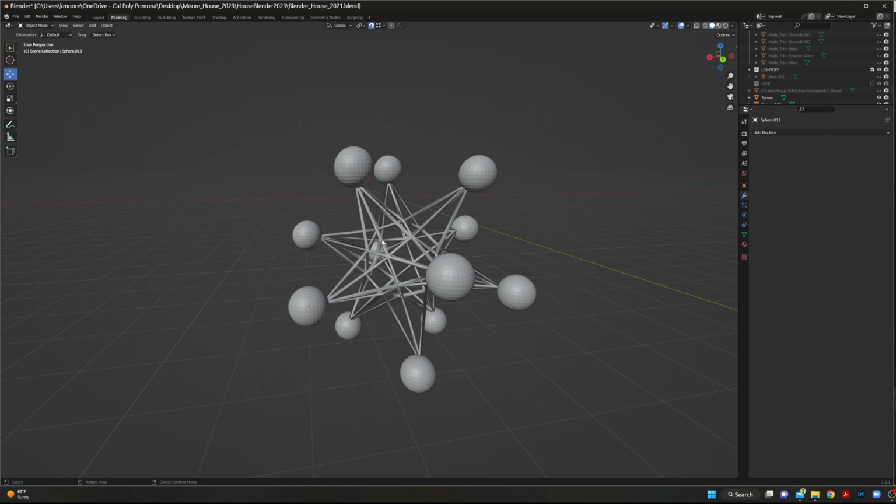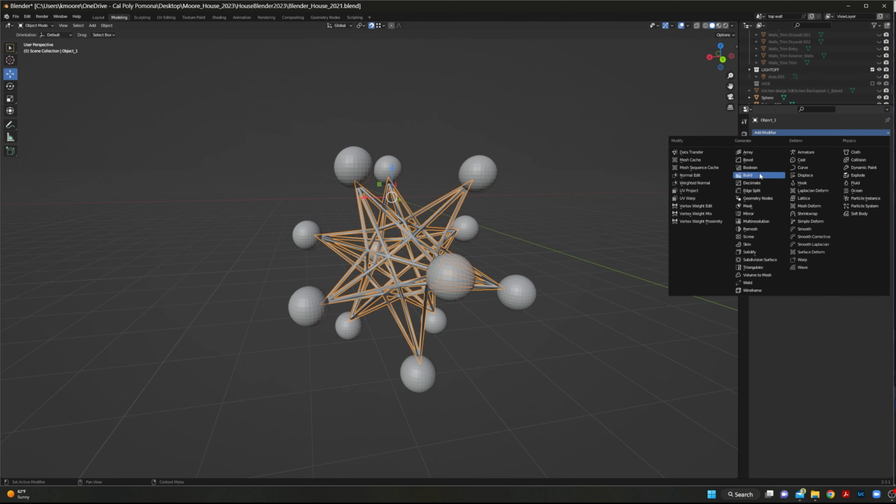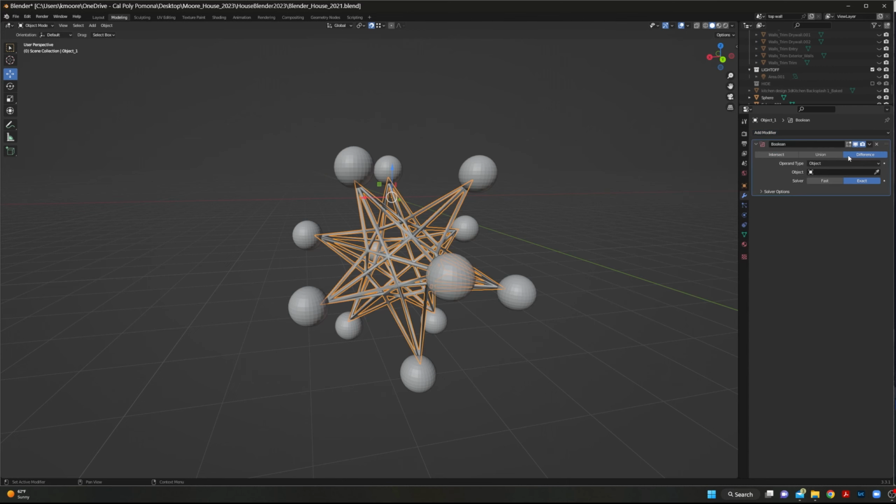So I'm going to select the object. I'm going to add a modifier. And that modifier is going to be Boolean difference. Okay. And we are doing object and object. So I've got the object selected I want to subtract from. And I'm going to go ahead and grab these spheres. So one there.